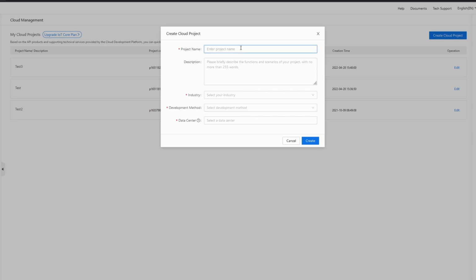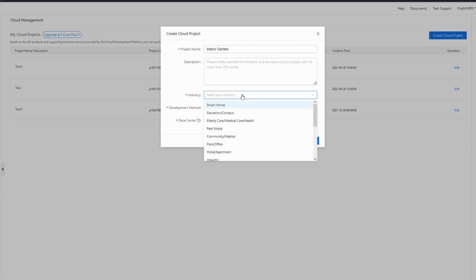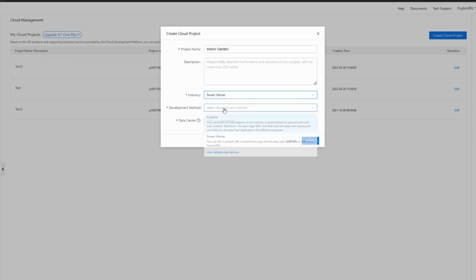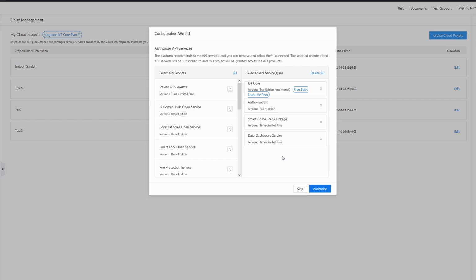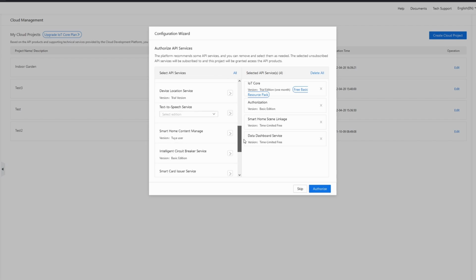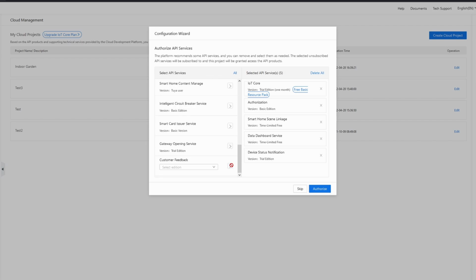So give it a name. For industry you'll pick Smart Home, development method will be Smart Home as well, and then pick the data center nearest you. On this authorized API services list, you'll need to scroll to the bottom of the left column and add the device status notification API over to the right column by clicking the little arrow. Now we can hit authorize and we're in the new project.